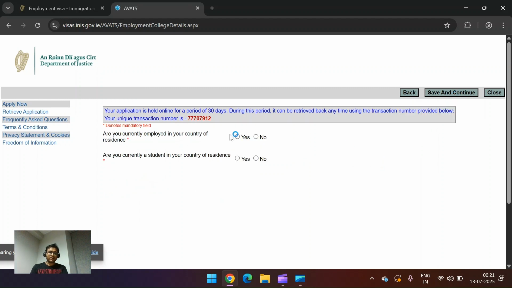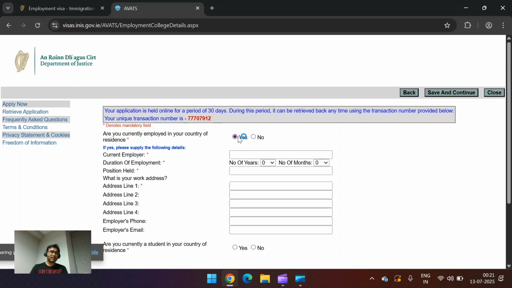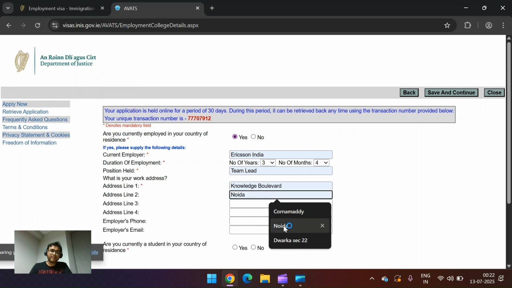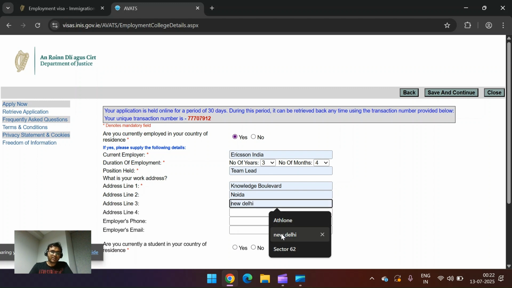And then, are you currently employed in your country of residence? Just say yes, because you are currently employed here and you got a job in Ireland, right? And current employer, you just enter the, like for me, I was working in Ericsson India before, so I've just entered it there. And the duration of employment you have with Ericsson, whatever duration that you have worked till the time you are applying for this visa, right? So you can enter those details. Position, make sure that it is the correct one, and give your work address really well. And it should be matching, whatever address, because you will be getting the employment certificate later in the time, right? And this should match actually, right?